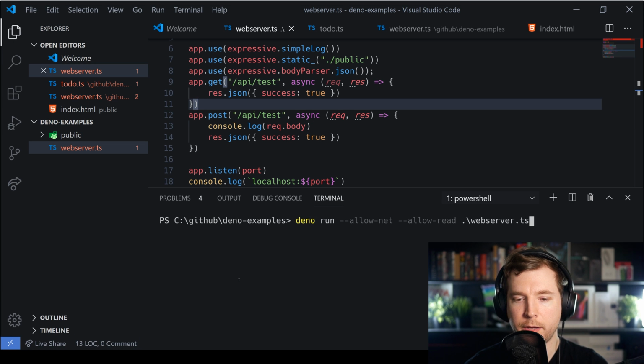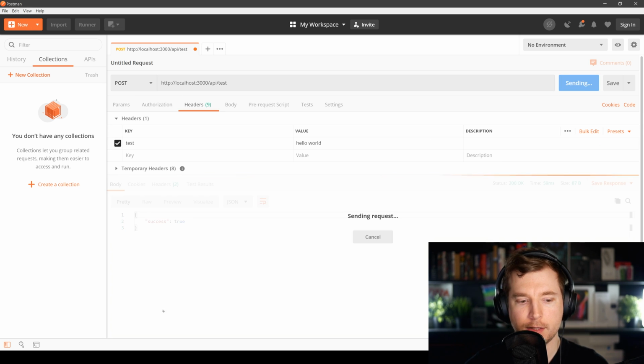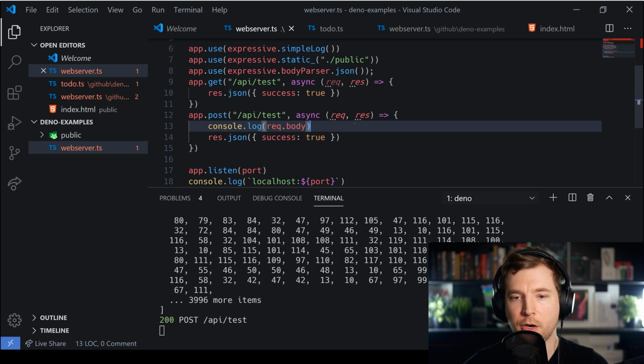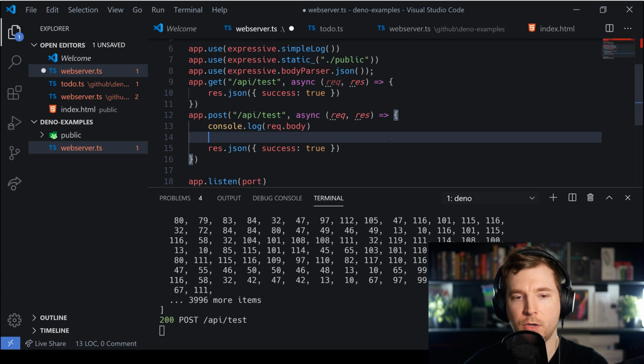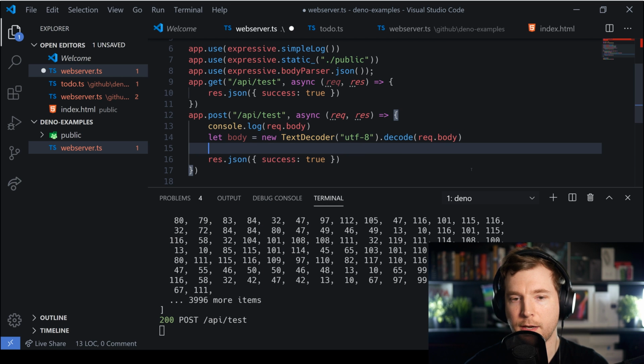So I'm going to rerun the web server over here. And here in Postman, I'm going to do a POST request with a test key and a value of hello world. I'm going to send this across. And when we do, we can see that our console log came out with lots of little numbers. And this is because it's not decoded yet. In order to decode it, we're going to have to run let body equal new TextDecoder and decode the UTF-8 format here. And we'll pass in request.body here.